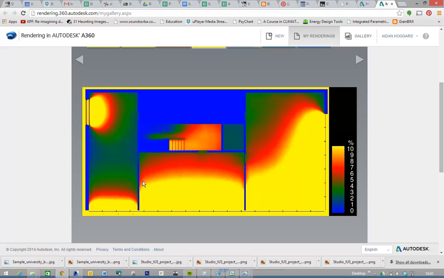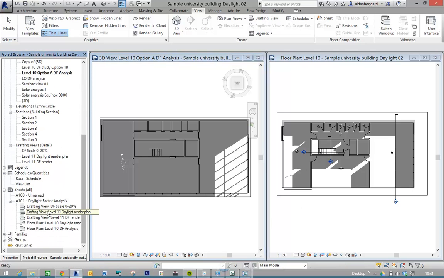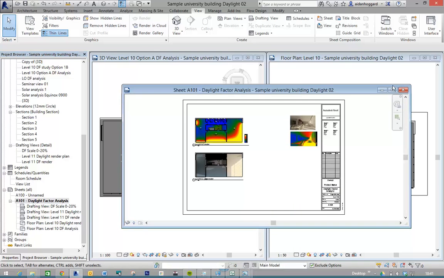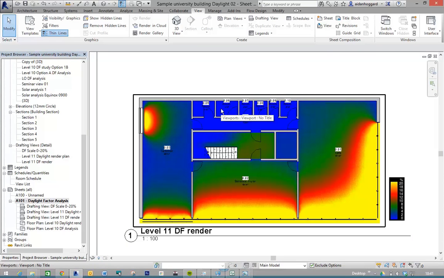Now, what you notice about the image is it doesn't have the detail line work of the Revit file. If I go back into Revit and open the sheet that I was showing you before, what you might want is a view rather more like this, which has the simulation, but it also has the detail of the model. Okay? Now, I'll go through that in the next session, how you can start to combine those two images to make that kind of graphic.